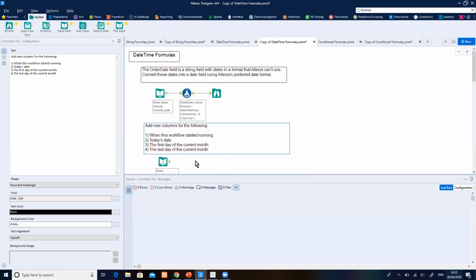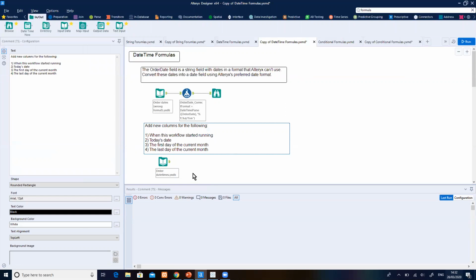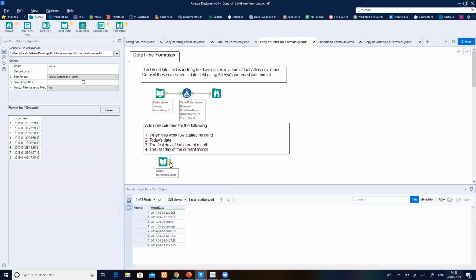Just make some room here. So again, we've got another little miniature data set here. And here we've just got some order dates with some times associated with them. So this is a date time field instead of just a date. And we want to add new columns for when this workflow started running, for today's date, and for the first of the current month and the last of the current month.